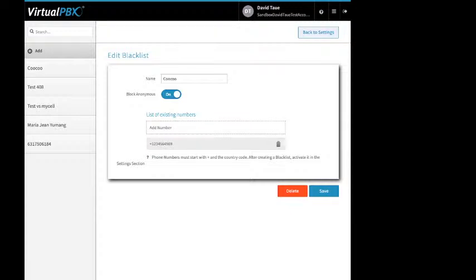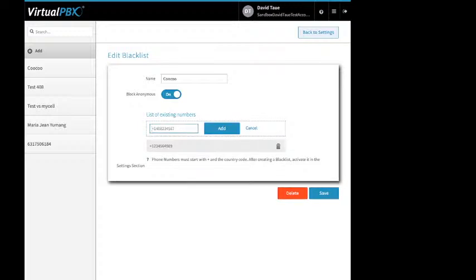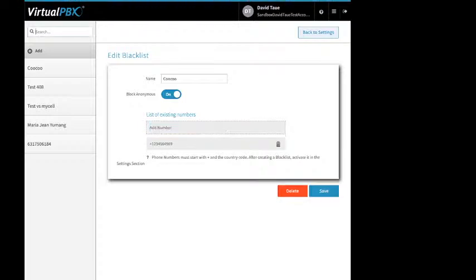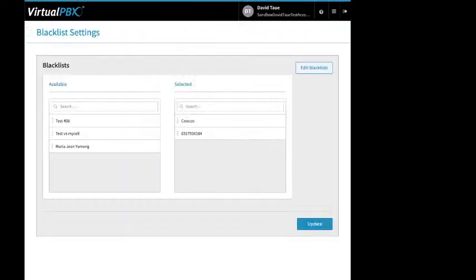So someone keeps calling to harass you, you find the call already from the call logs, and then you would go here and put +1, area code and phone number, and then click Add, click on Save, go back to Settings, and then make sure it's under the selected field, and click Update. So now whenever that phone number tries to call any of my company phone numbers, they get a busy tone.